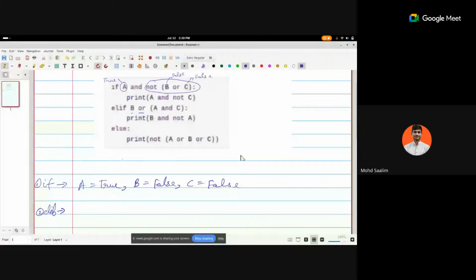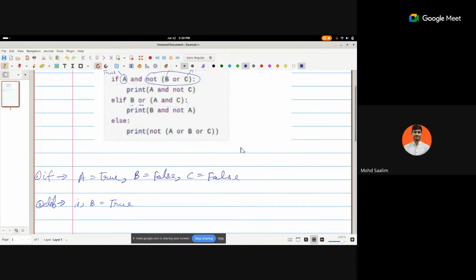Okay, let's continue. So we were talking about elif. Either this condition should be true or this condition should be true. So for running elif, because there is an or here, that means if B is true, then this condition will run. Correct or not? If B is true, because there is an or here, not and. So we don't even have to see what is the value of A and C. If B is true, then it will work.